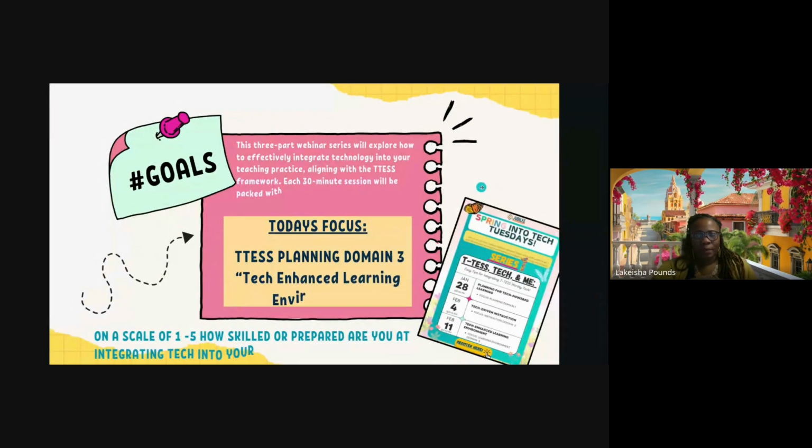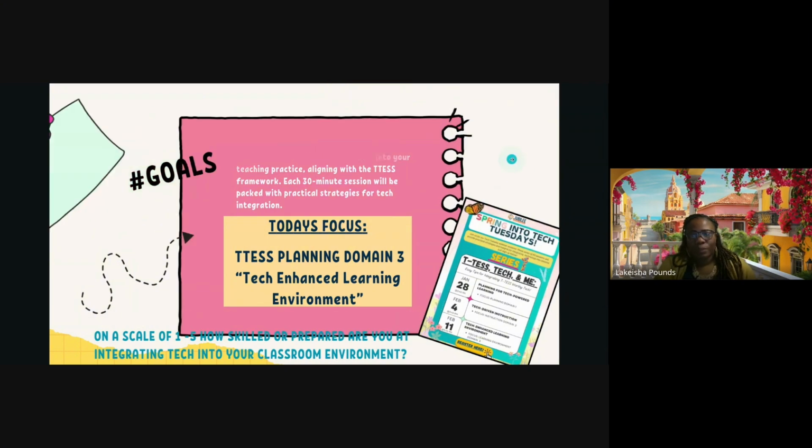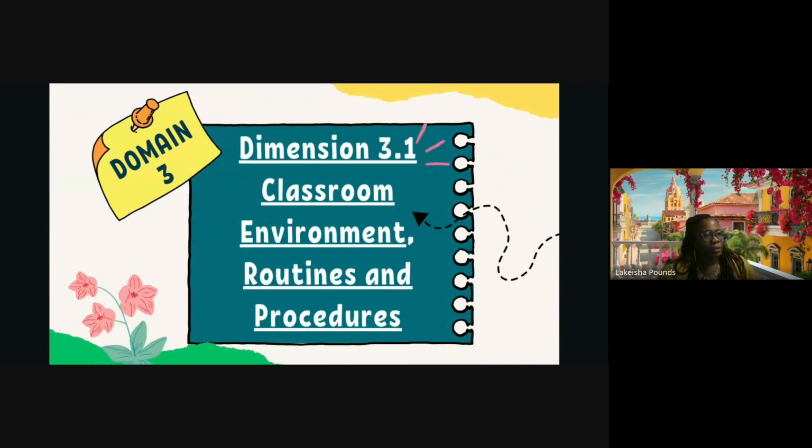All right, so once again, we're focused on domain 3 today. That is going to be a tech enhanced learning environment. So this one's all about the culture of your classroom and your learning environment. So we'll just go ahead and jump right in. We're going to start with Dimension 3.1. Dimension 3.1 of Domain 3 focuses on classroom environment, routines, and procedures.